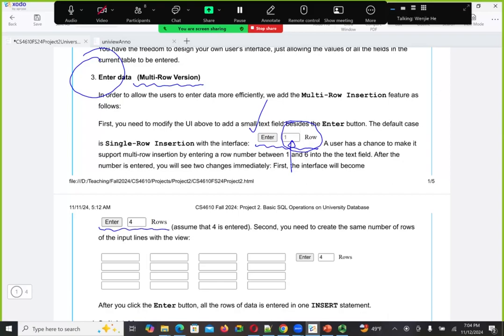The row number should be between 1 and 6: 1, 2, 3, 4, 5, 6. If the number is greater than 6, then you use 6. If the number is less than 1, you use 1. But at the end, it should be one of the numbers between 1 and 6. Here I use 4 as the example.